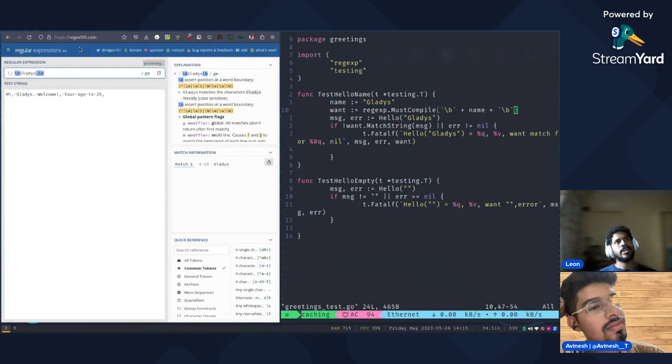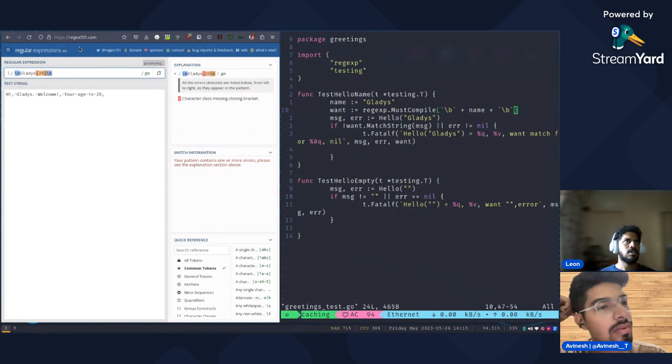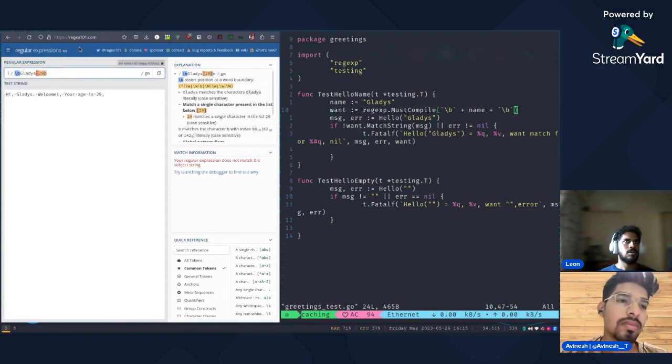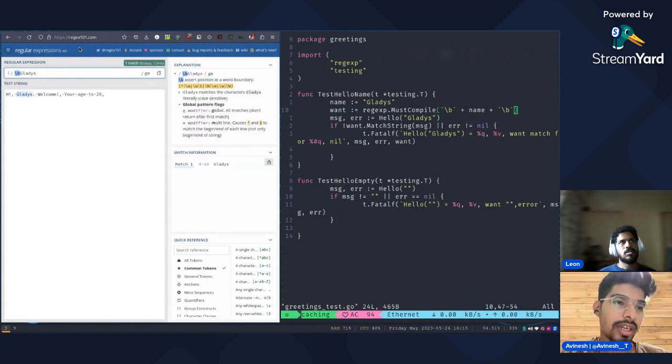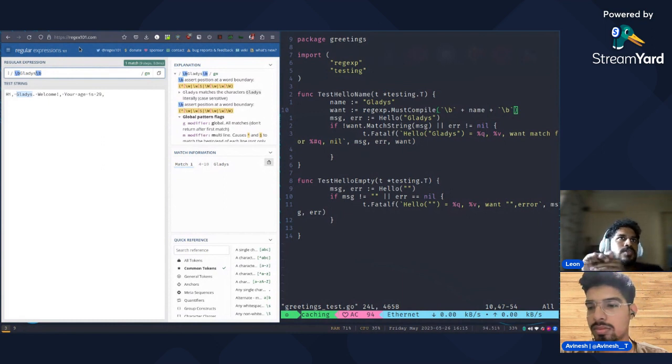So I want to match 29 also. 29 is what I want to match. You would have to write a star into it, maybe. No, that would match the entire string. I just want to match if there is Gladys or if there is 20 and there is 29. What is the and? There's an and for digits.